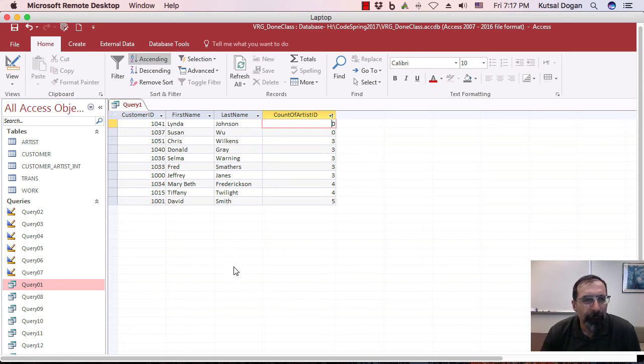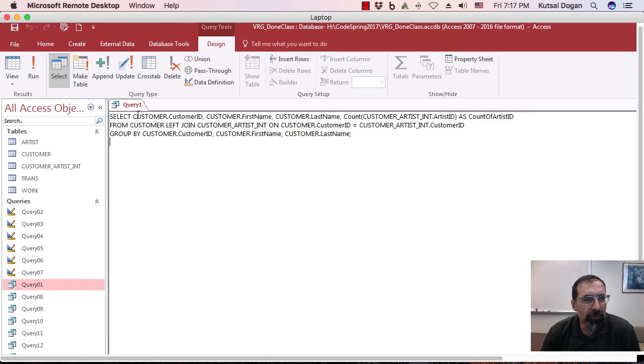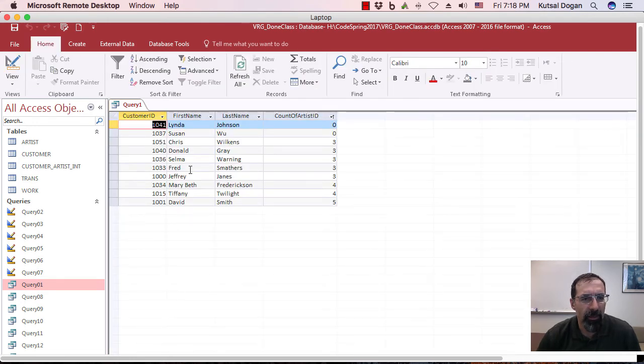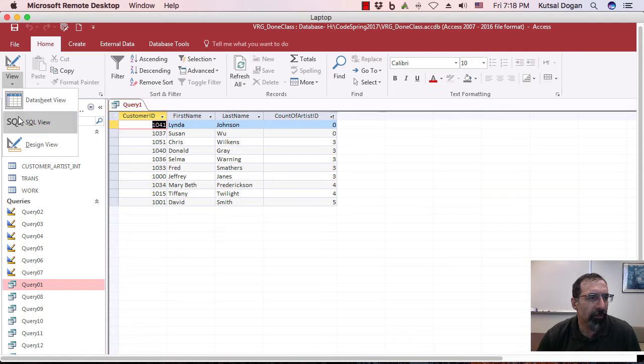So it's this query. Now let's look at the SQL view. If you look at the SQL view, it says select customer ID, first name, last name, and count customer ID. You notice I'm counting the artist ID in the customer artist interaction table, and I name this. And then same join, but this time I have left join. Actually, this is a left outer join, but you can drop that outer keyword. If you just type it, it's going to work the same way, but you are allowed to drop it. Alright, so let's go back to SQL view.